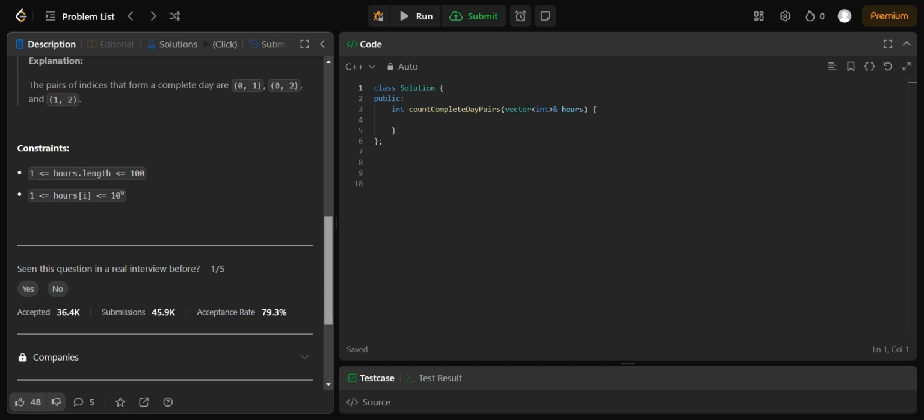Right, so this is the first question, and the constraints are quite low. So you can do an order n square approach. You can go through all i and j to check if their sum is divisible by 24.